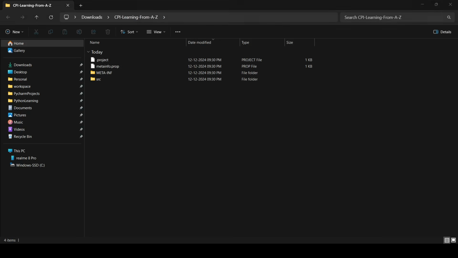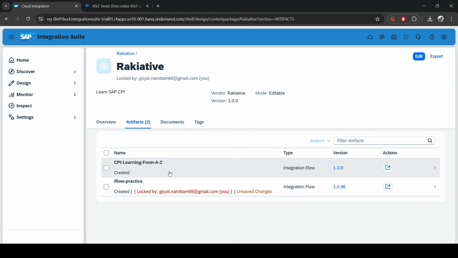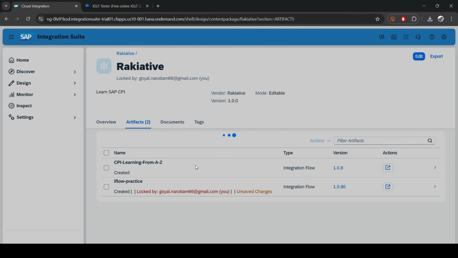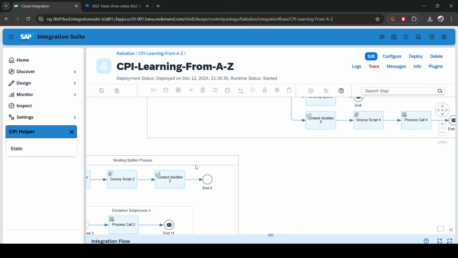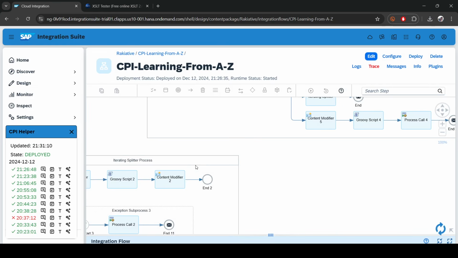Alright, so that's pretty much about this video. I tried to cover almost everything which is basically required to work on CPI. So basically I covered all the components which will be useful for your CPI development. Alright, thanks very much.